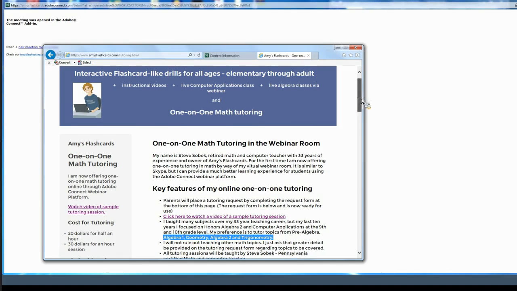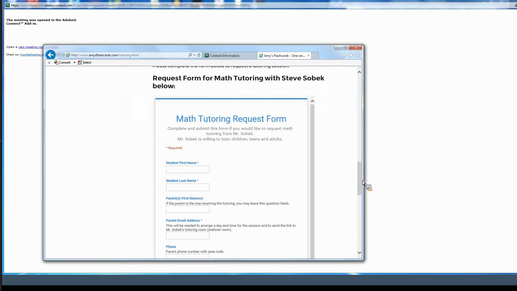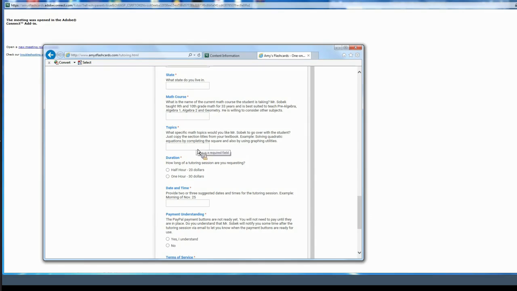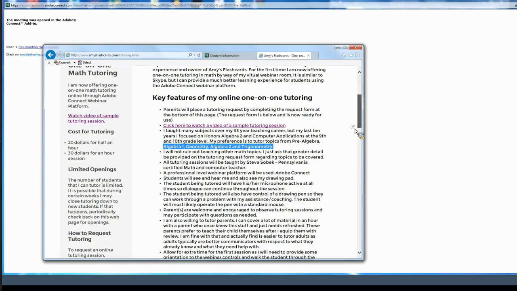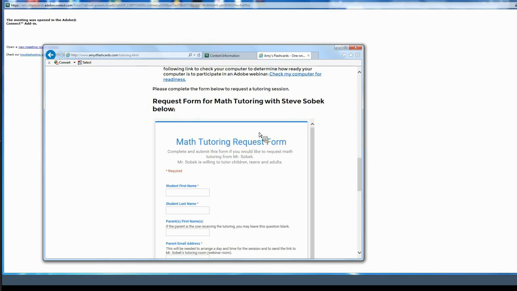So at the bottom of the page, if you're interested in tutoring, there's a little form to make a request. You just complete this, tell me what subject you're taking, what specific topics you need help with, how long would you like to be tutored, what are some possible dates and times, and now this web form is going to be changing shortly. By the time you watch this video, it won't look quite like this.